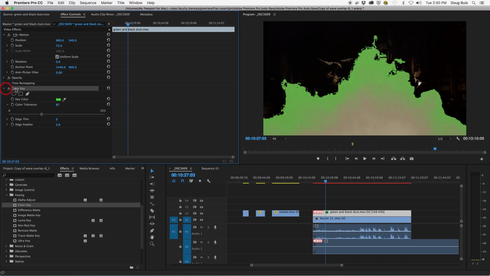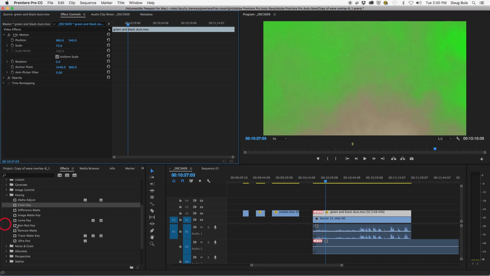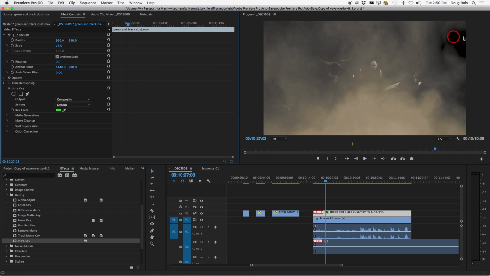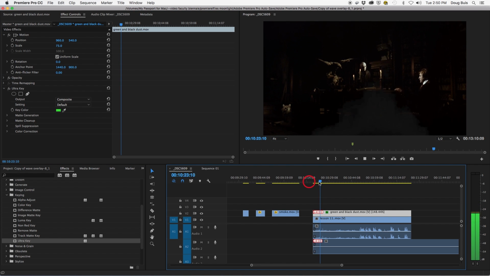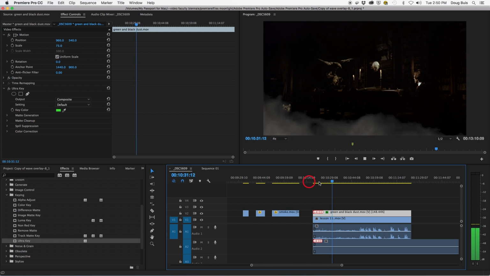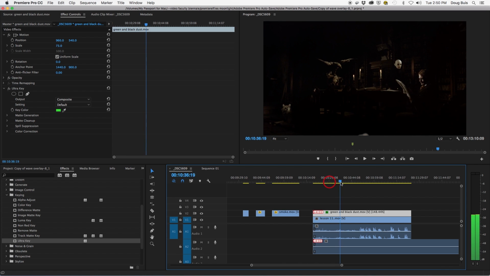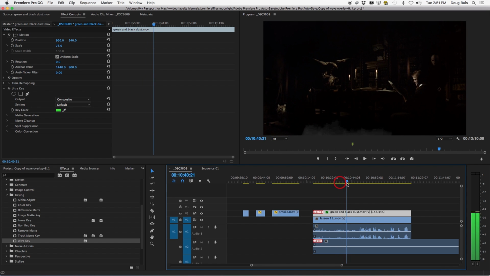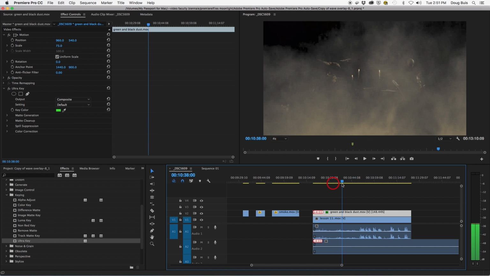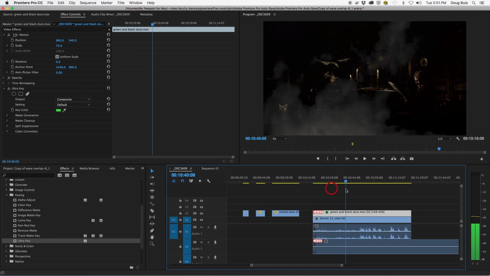Now, there is, of course, one key up our sleeve here, and that's using the Ultra key, which in this particular case works quite well. One of the problems of Ultra key is that it can erase a little bit too much and leave a transparency. In this case, the transparency works quite well. So that's one option, but that only works if you have a very, very clean and consistent green background. Otherwise, it's going to leave splotches and things like that in there.